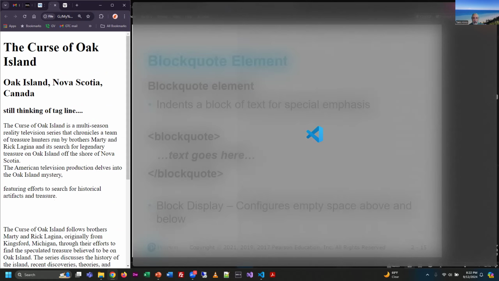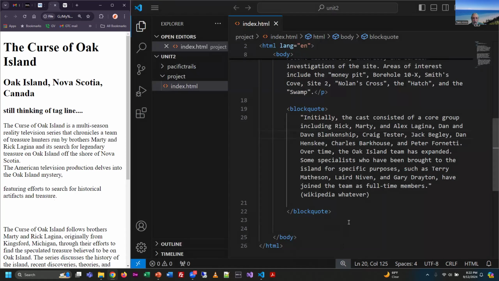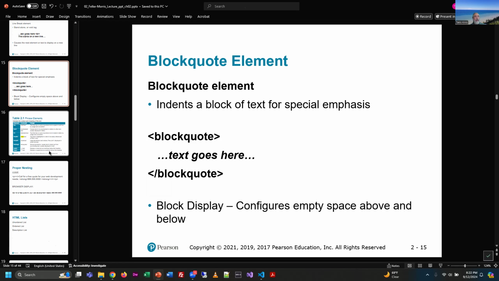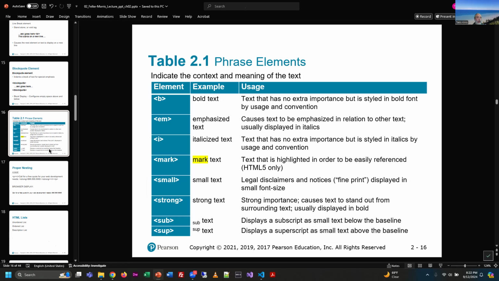All right, I'm going to go back to the coding engine here and back over to the PowerPoint. The next thing that we're going to learn are what we call phrase elements. I like to think of them more as generally inline elements. And we haven't learned what inline and block level stuff is yet. But basically, these are tags that we add inside paragraphs, typically. And there's a couple of them that are kind of redundant here, and I'll talk about those.